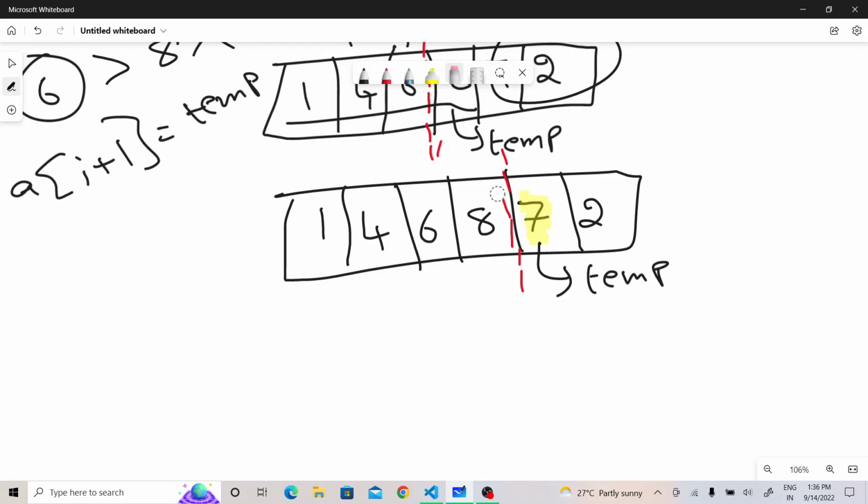We'll store the 7 in the temporary variable, right? Temp equal to 7. We'll compare it with this, which is I. Is A of I greater than 7, right? A of I is greater than temp, that is 7. So we will move the 8 to the next index. Now we will compare temp with I. I will be moved here, right?